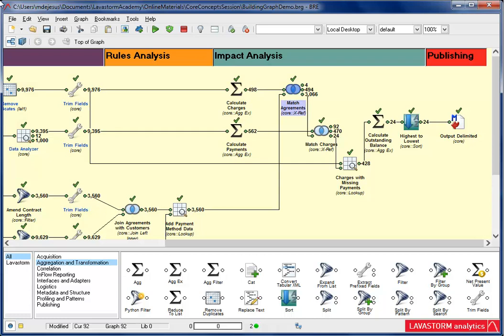The next thing I want to do is take the matching agreement charges to agreement contracts data and publish it to Excel. However, before I do, there are two things I want to do with the data. Let's take a look at the BRD viewer.